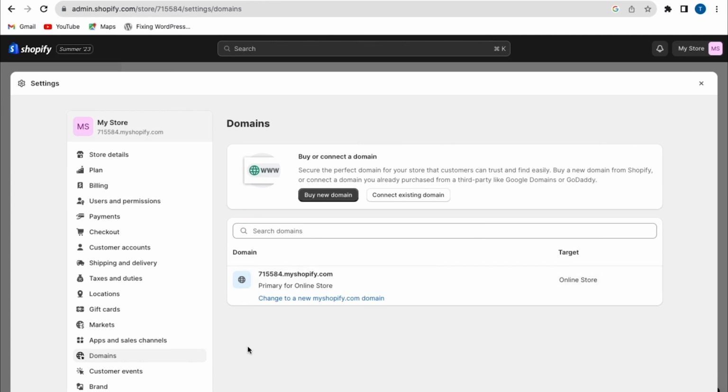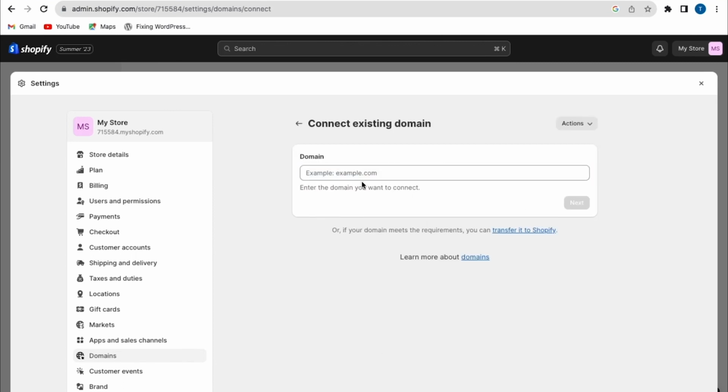Now from here, I have a default domain name that Shopify gave me, which I can use to access my website. But from here, I'm going to click on connect existing domain. You enter the domain name you want to connect to Shopify. So I'll click here, enter my domain name, then press next.